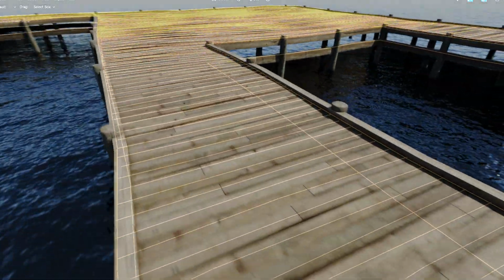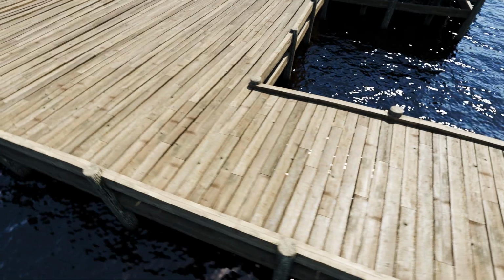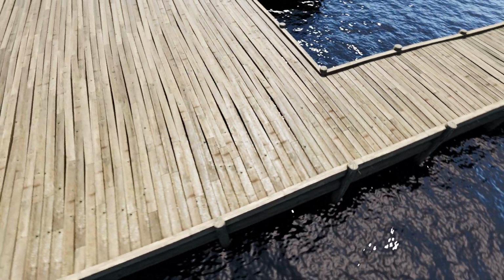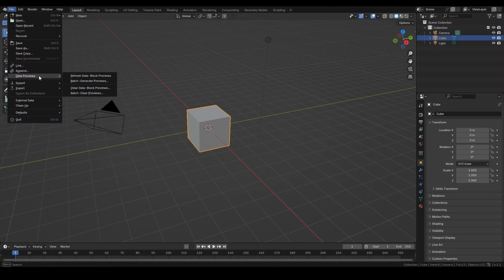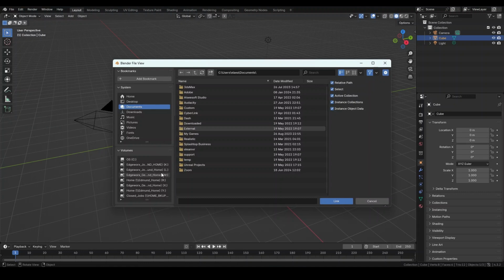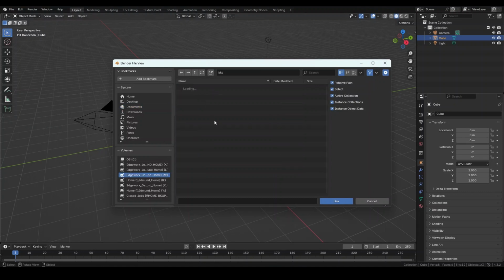Hi everyone, I'm very excited to finally show you this Geonodes setup for curves because it's something that I use pretty much every day because it's so versatile. So let's start with installing it. Now you can either link or append it in, and I'm going to link it in just because I know I'm never going to move the root file.